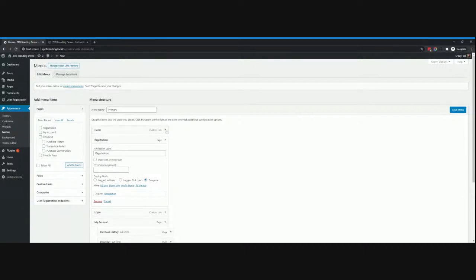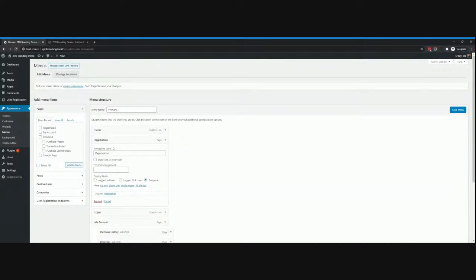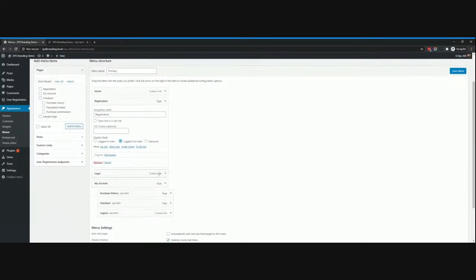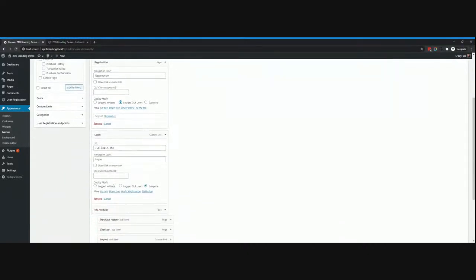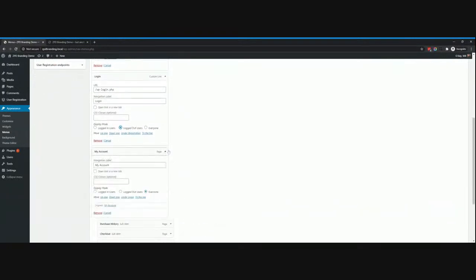Obviously, the home page, we want that to be everyone, and that's what it defaults to. But for this one, registration, we only want to show that for logged out users, okay? Because we don't want people when logged in to be re-registering. So we click on that. And similarly with login, we only want that for logged out users. And all the account stuff, well, obviously, we don't want that showing when people are logged out. I want to show it just for logged in.